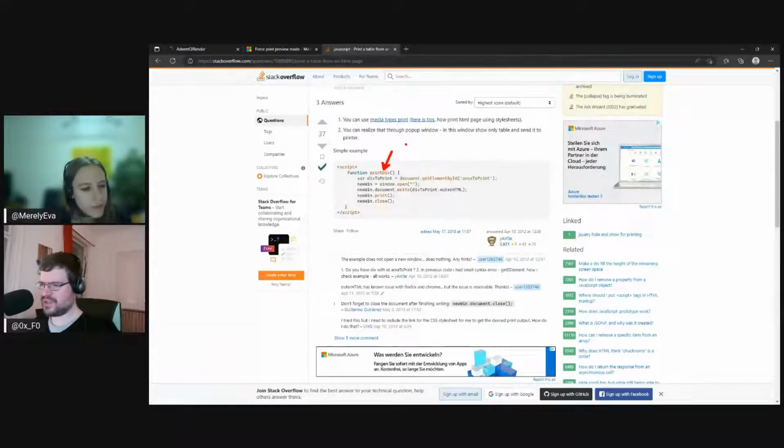So we have a function, print div, where we grab via the DOM the element we want to print, open a new window, and write that to that new document in that new window, and then print that document, and then close the window again. So I'm not sure if we get a nice preview there. Perhaps I give this a try off stream.